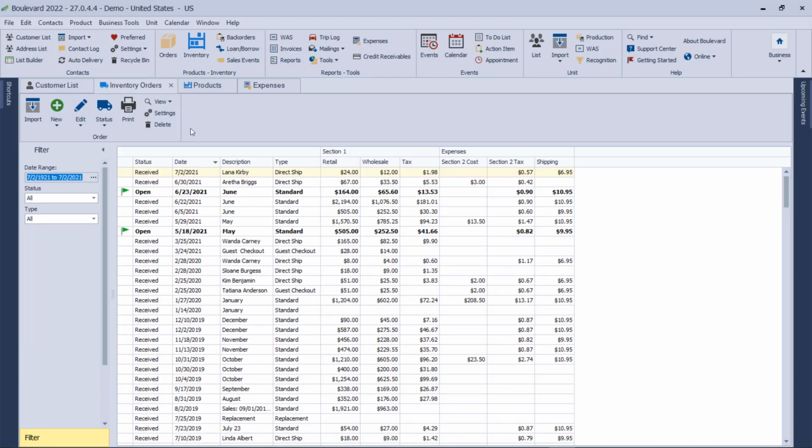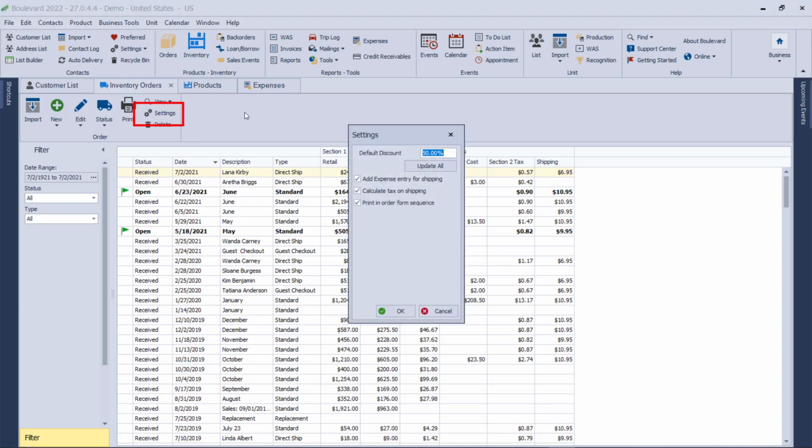On the main inventory order screen, if I click the settings button, this is where you would enter your default discount that you typically receive when placing an order.